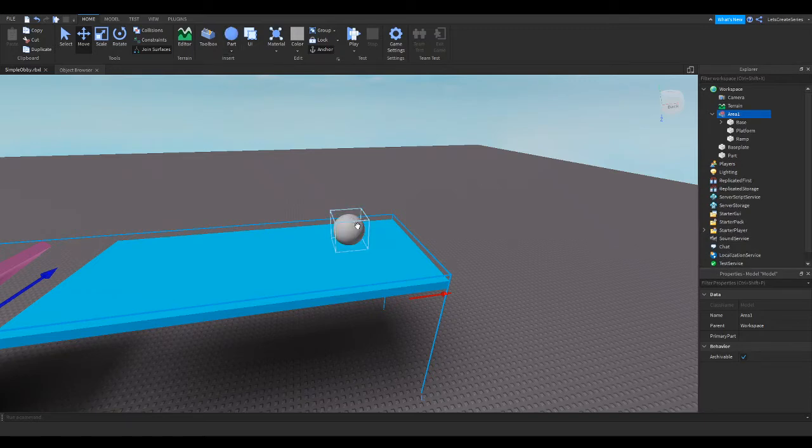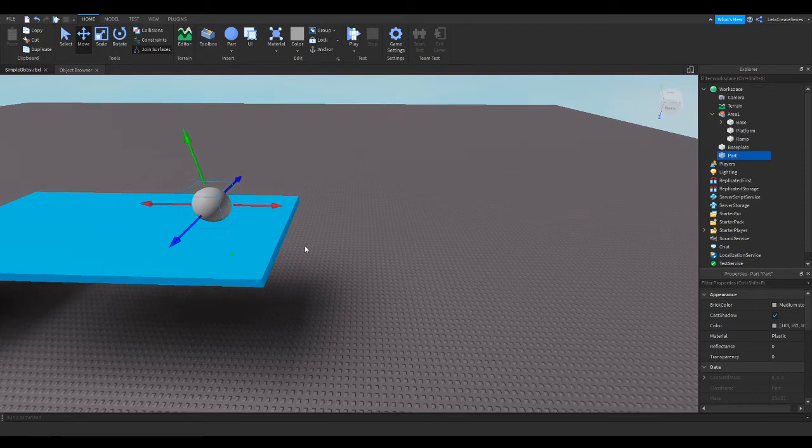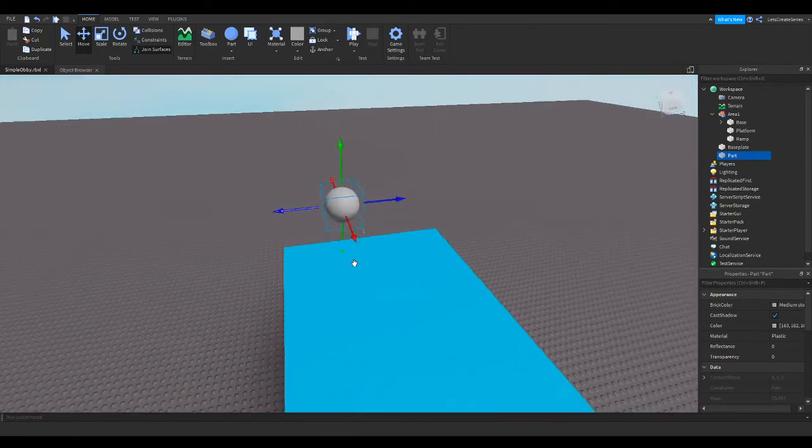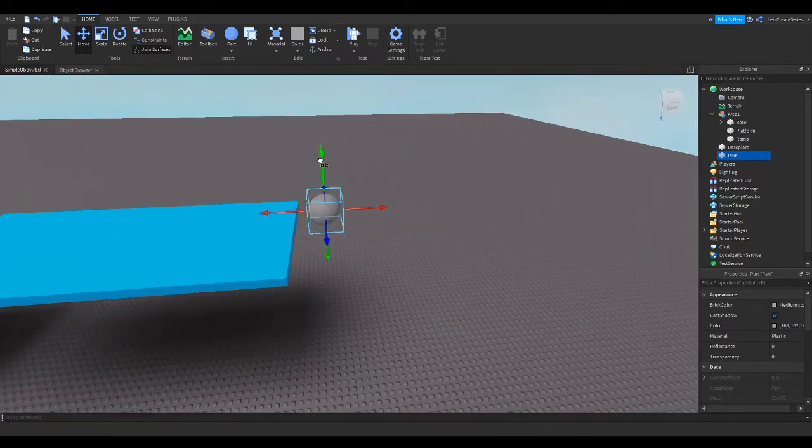That should add a sphere just about right in the middle of where our camera is looking. Mine landed on top of the platform. Yours may have landed somewhere else, and if it did, just select it and move it around. We want it just about on the platform. What we're going to end up doing is moving this part right on the outside of the platform, and we'll lower it just a little.